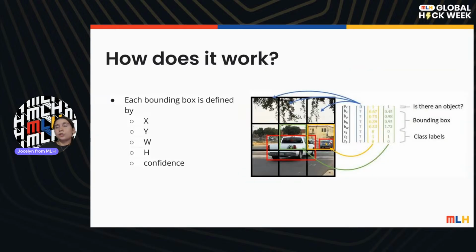The third thing that happens is that each bounding box is defined by different attributes. We have x, y, width and height, and then we have confidence as well. The most important one is confidence, because it's how the model knows the percentage accuracy of that being the object you want to detect. So here we can have a confidence of 0.98 or 0.72, depending on how high the confidence is of detecting the specific object.